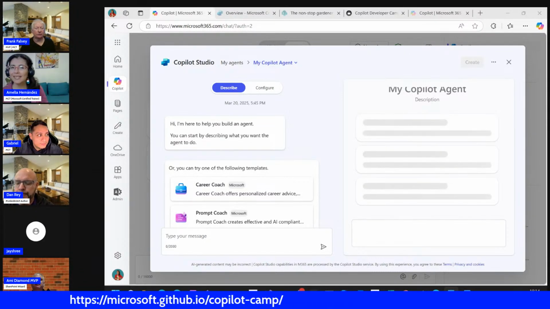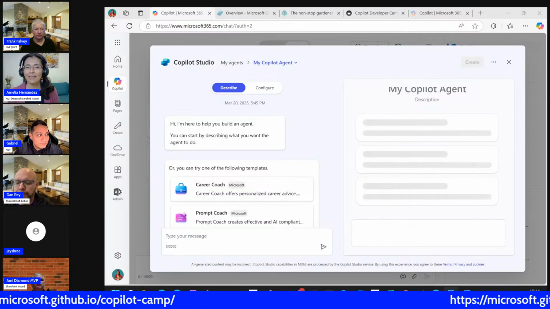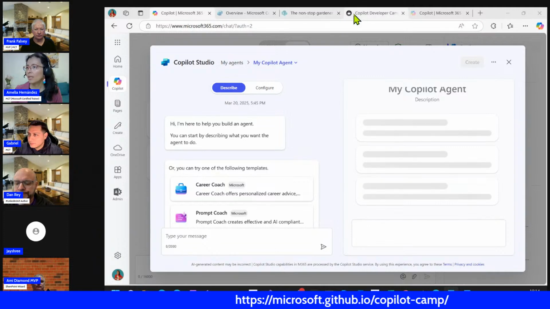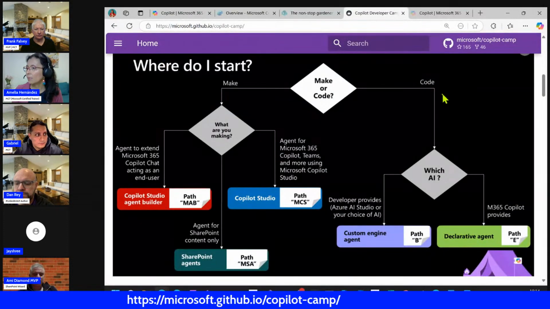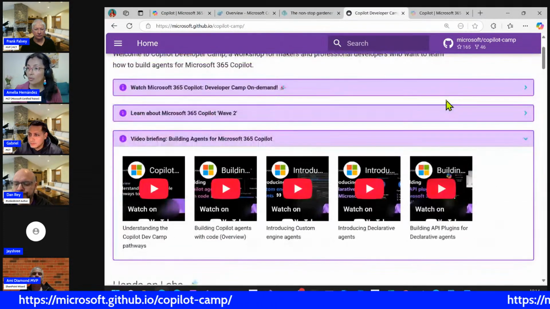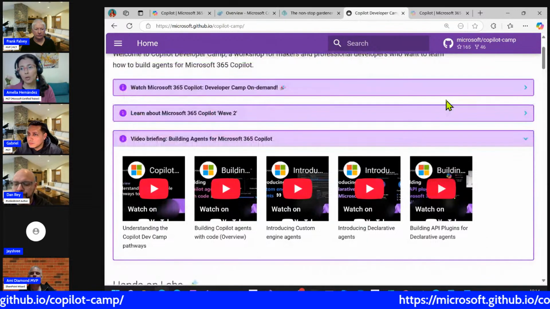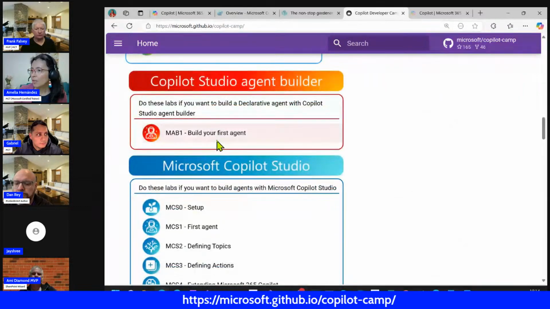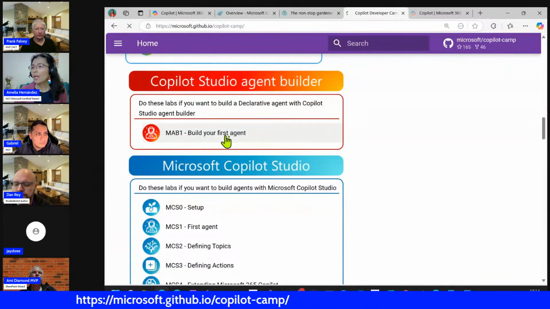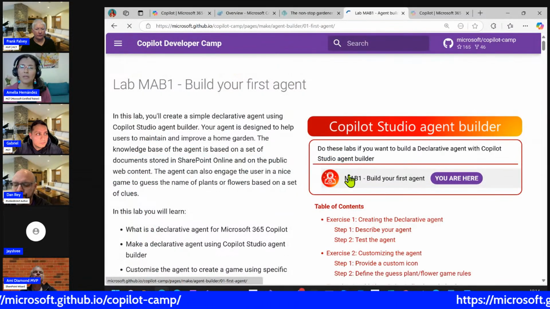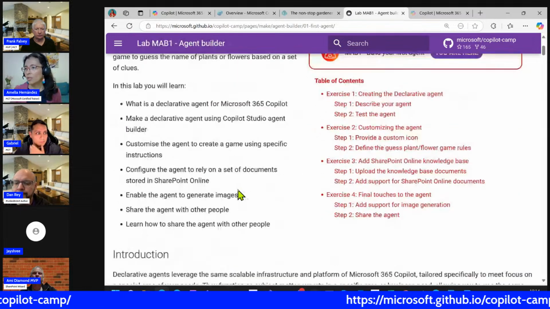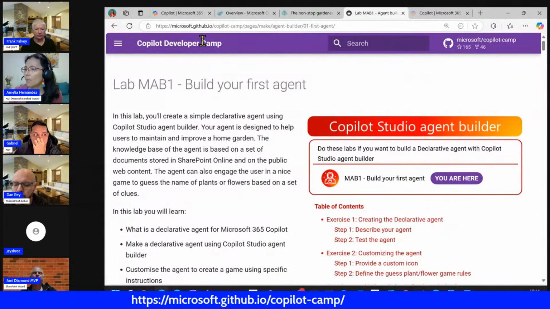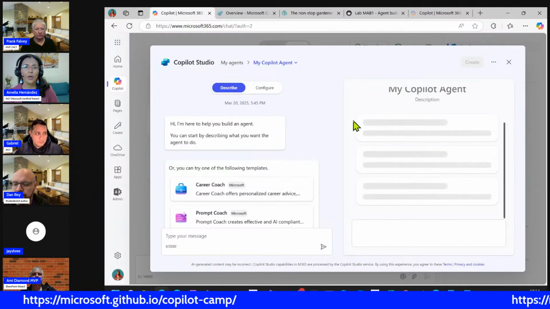And the prompt, the description, is nothing that I've invented myself. This is everything that you can also find within this incredible Copilot developer camp. If you scroll down, you will find the build your first agent, and here you will find step by step basically what I'm going to do today. So just in case you want to do it at home at any time, you will know where to find it.